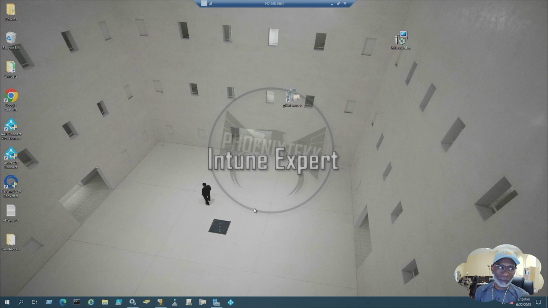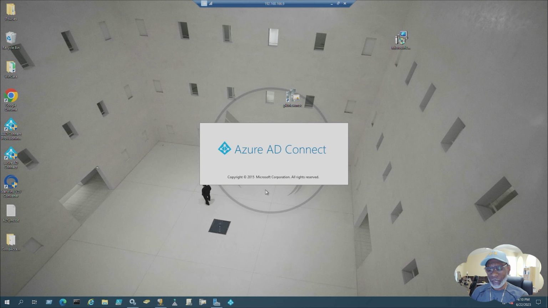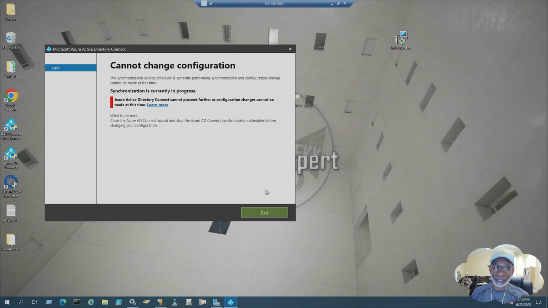Now that you have Device Writeback enabled, the problem that I want to solve for someone is to configure Azure AD Connect so that I can do all this in tests with one specific device or a few devices. So with that in mind, I'm going to go ahead and start the Azure AD Connect service, and I'll basically tell you how you can do this. However, if you already have your devices being synchronized, you might not be able to do this, but we're going to go ahead and figure this out.